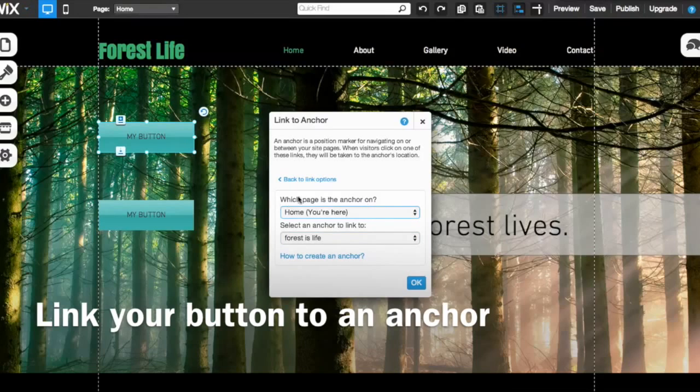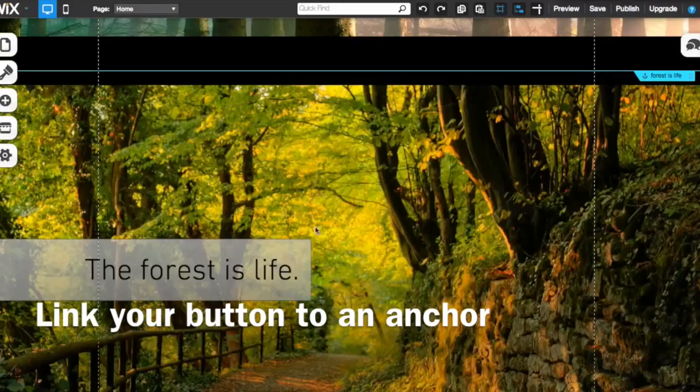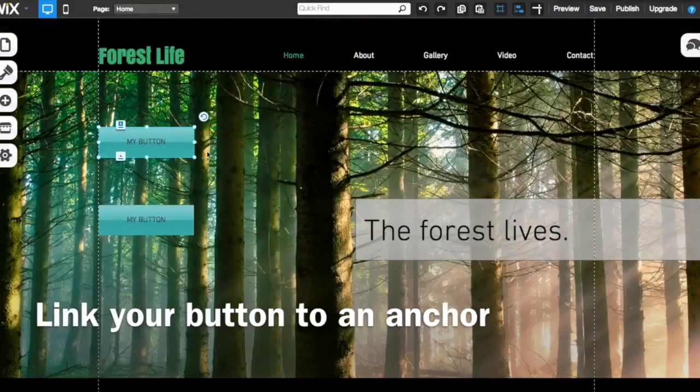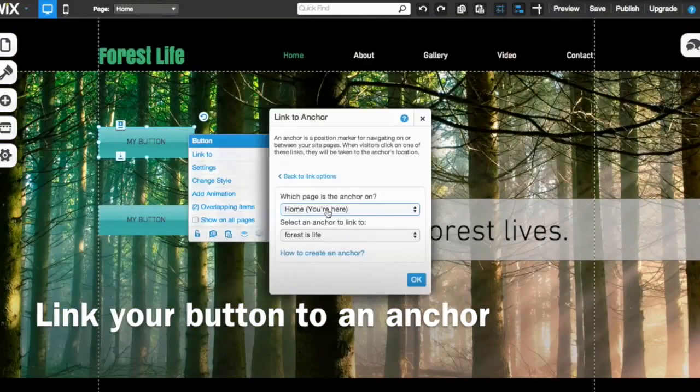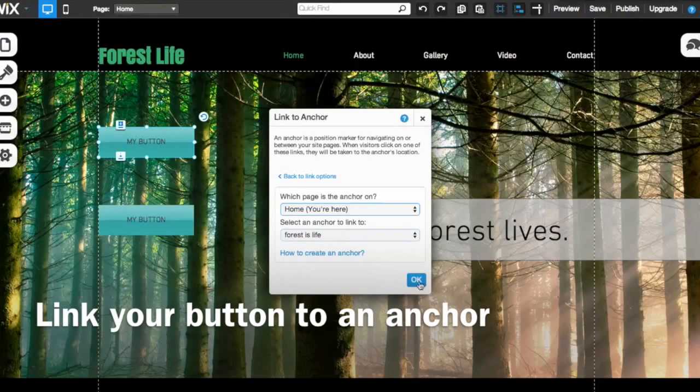Right now, my page is my home page, which is where my anchor is, and I want to select the anchor to link to. The first one happens to be Forest is Life. Actually, if you don't know which one it is, you might want to take a second, close out of that, and look down. Okay, it's Forest is Life, that's right. So we'll go ahead and link that to Forest is Life. It's already set. Hit OK.